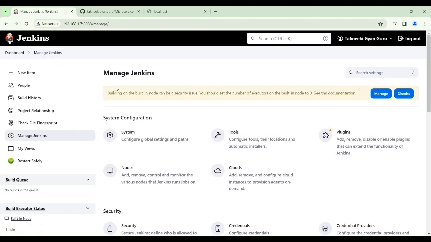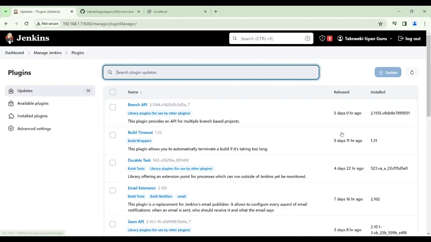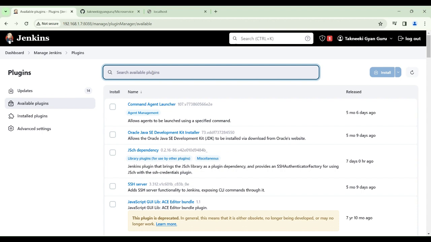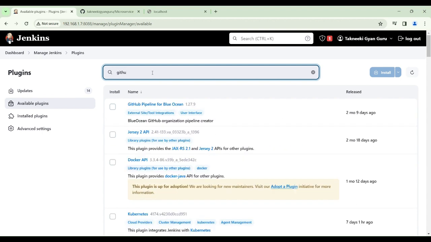The third one is we need to install git into the Linux. I'll not show you how to install it on Linux. You can go to manage Jenkins and plugins. Here you can see the available plugins and search GitHub plugin.